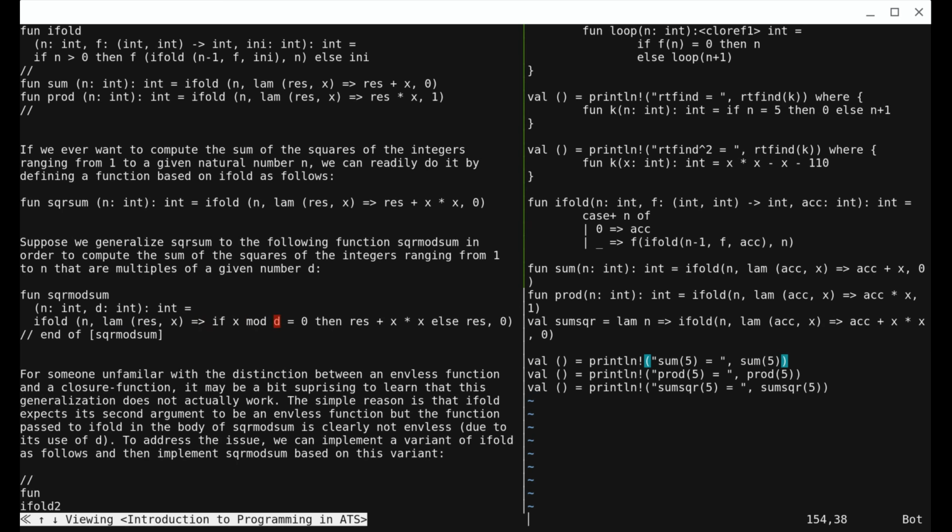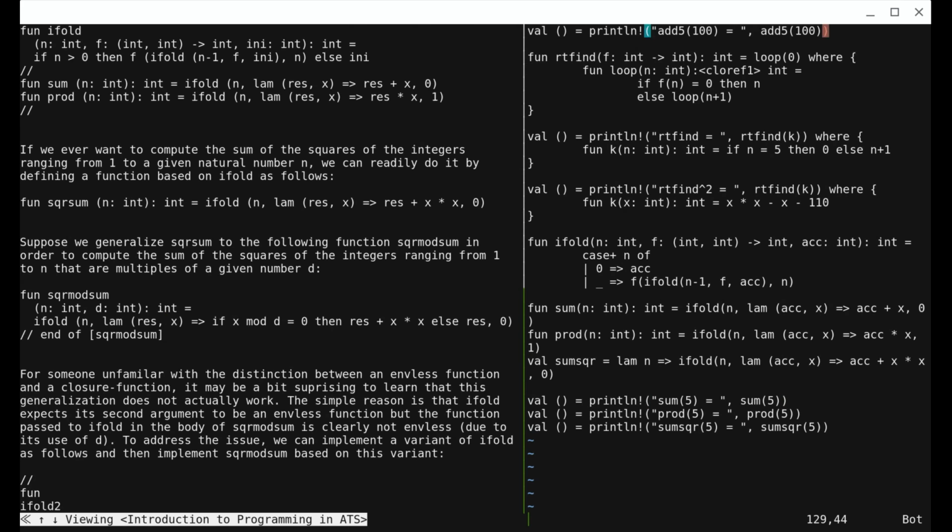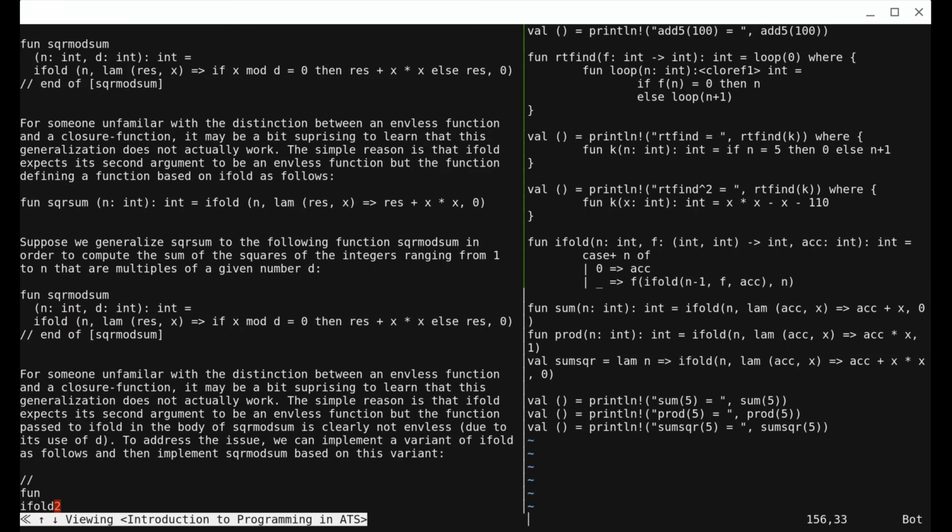So the d here is a variable coming from square mod sum. Earlier, when we did this loop in cloref1, it was fine because we created it and applied it directly, and we never had to create a closure for it. But here, since the actual application of the function happens in ifold, not in square mod sum, you do have to create a function and pass it to ifold, and ifold runs it, and then it needs an environment to get the d out of, and so on.